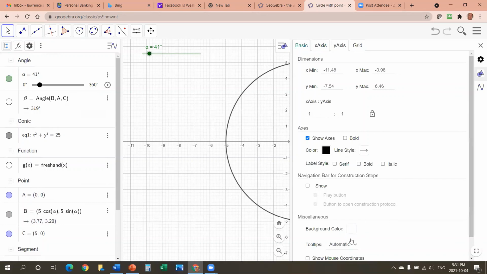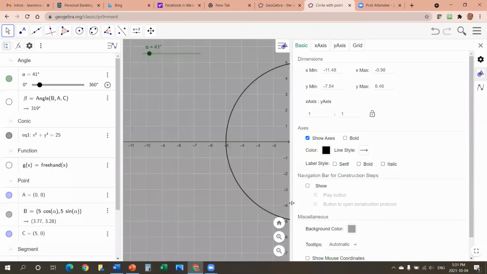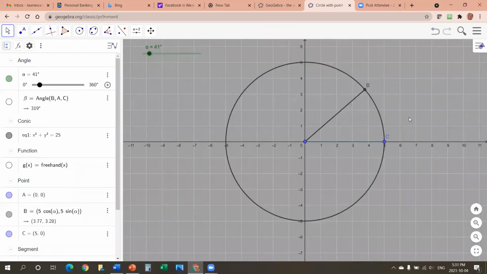It's not easy to see, but here there's a background color. So if you wanted to make this a light gray in the background, you could. So if you wanted it to have white objects with a gray background, you could do that.